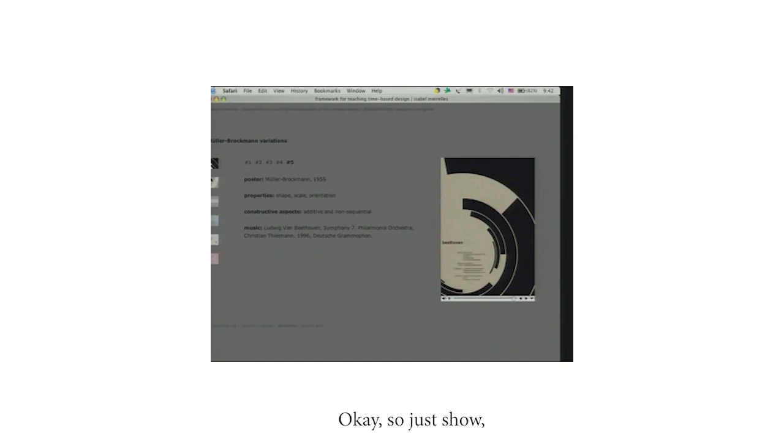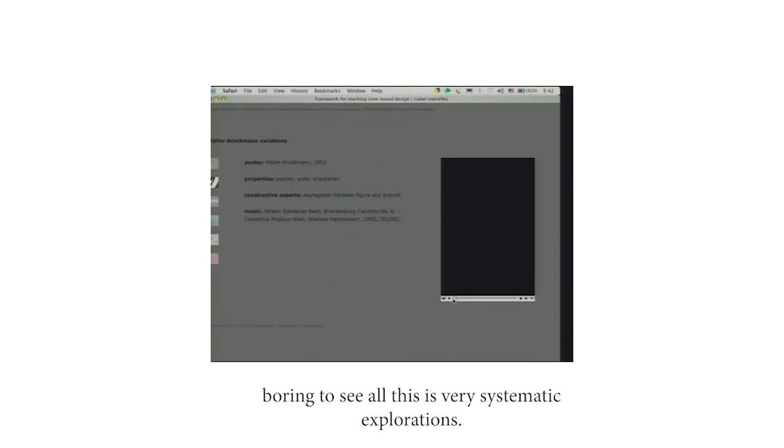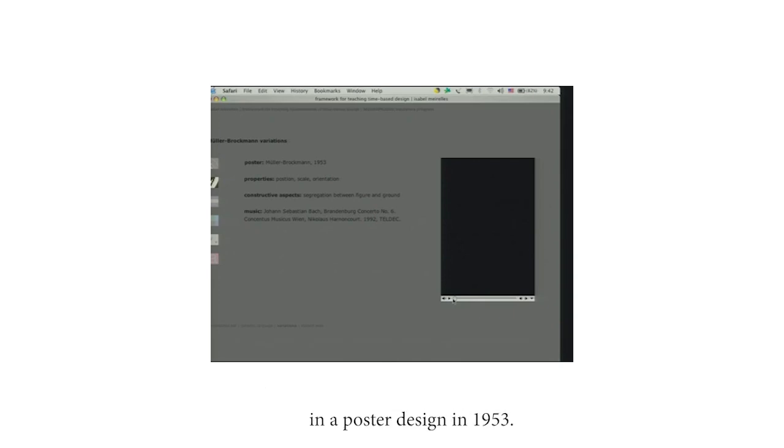Okay, so let me show a few other ones that only have the music, because it's less boring than seeing all those very systematic explorations. This one used position, scale, and orientation in a poster design in 1953. And there is always a concept behind, and this one's constructive concept is the segregation between figure and ground.